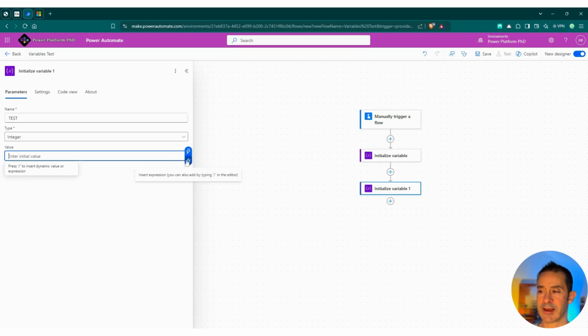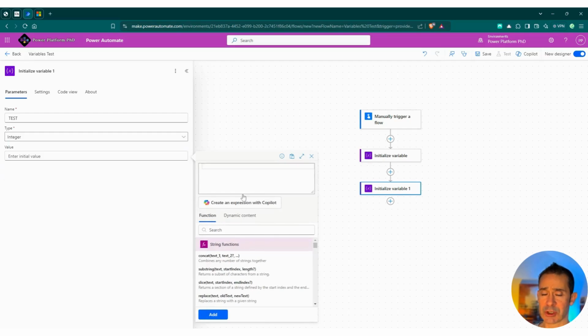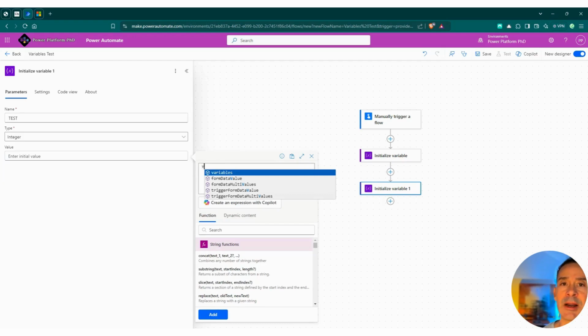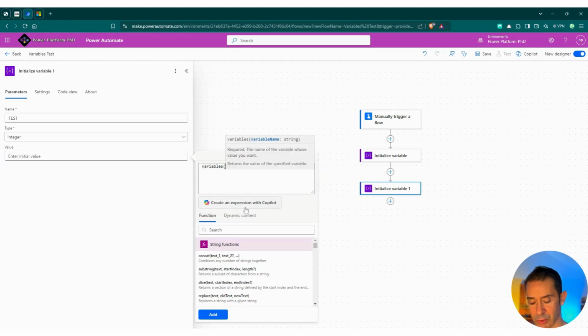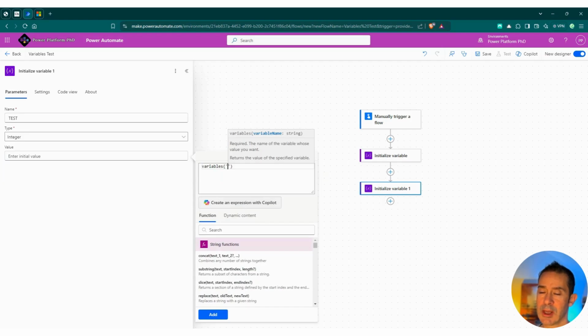So we're going to use this fx, which stands for function expression. And I'm going to start typing variables. As soon as I hit V, you're going to see it at the top because there aren't a lot of keywords that start with V. So I'm going to select variables and start doing the open parentheses and single quotes. And then we know that the name of our variable that we're targeting is called var JSON.